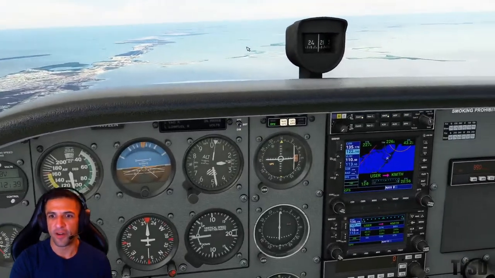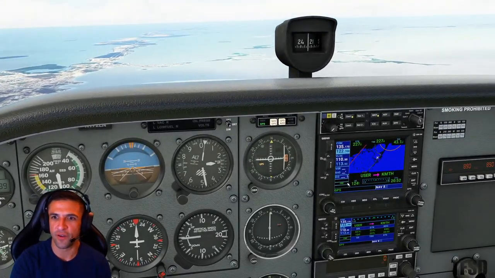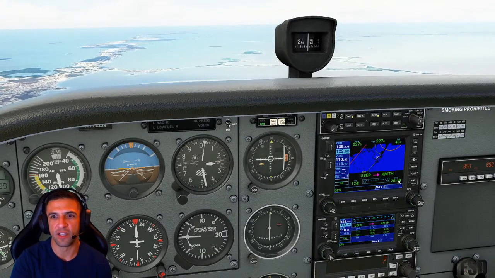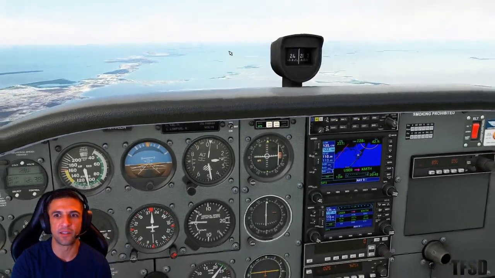Based off our Garmin over here, we're doing 120 knots over the ground. We still got 43 miles to go to Marathon. Estimated time en route is going to be about 21 minutes.